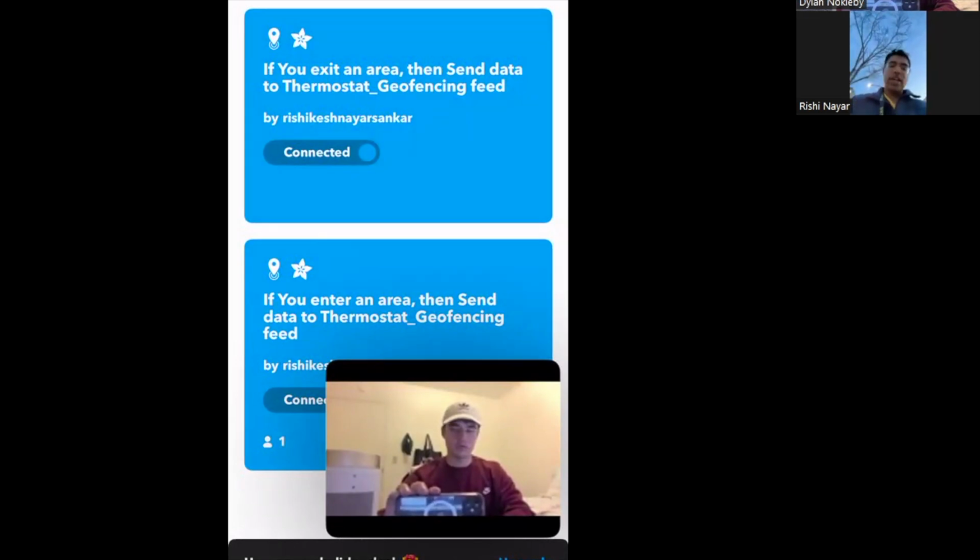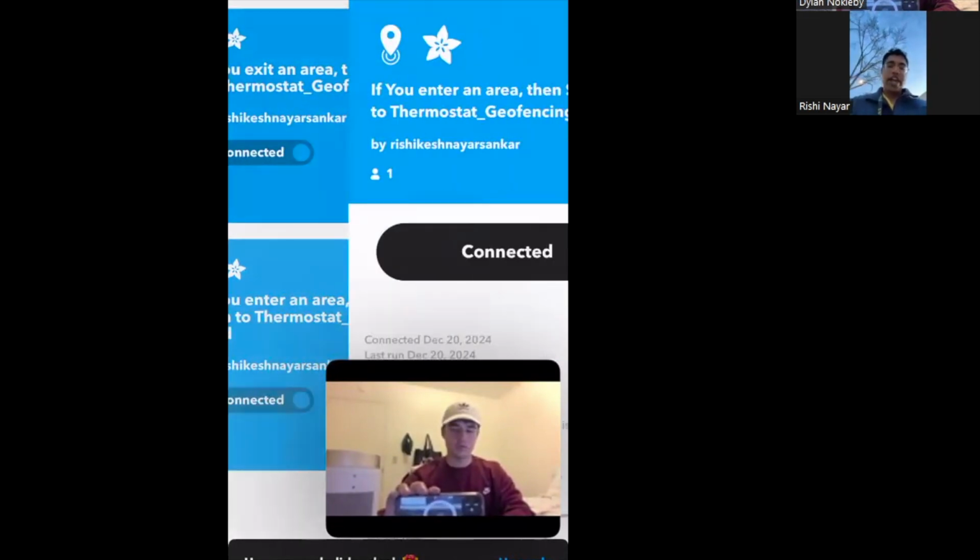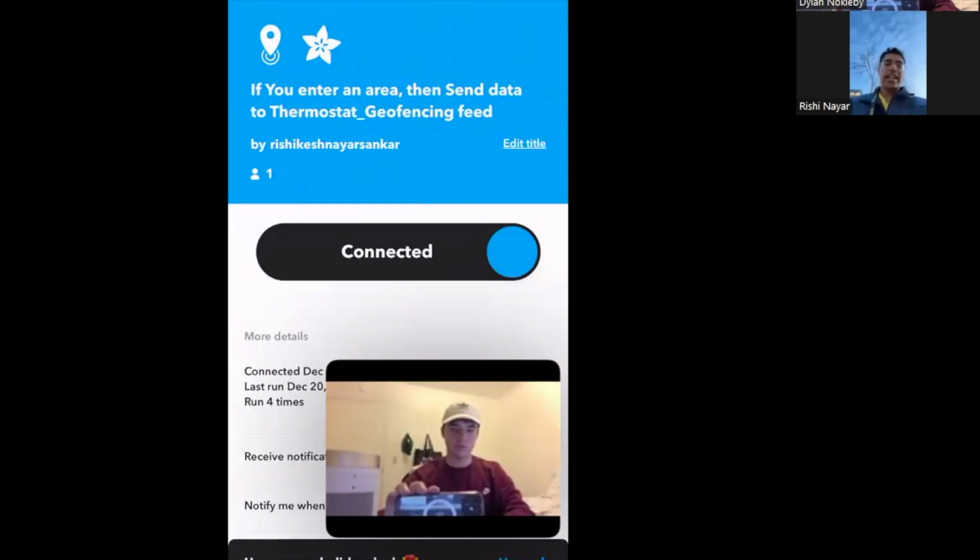So I have this one here. If you enter an area, then send data to the thermostat geofencing Adafruit IO feed. So this will actually send data to Adafruit IO, and then the code will actually pull from that cloud and use that data to determine whether I'm inside or outside and turn the heater on or off accordingly.